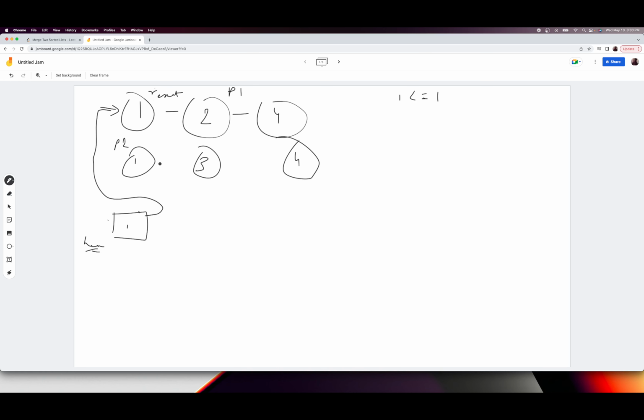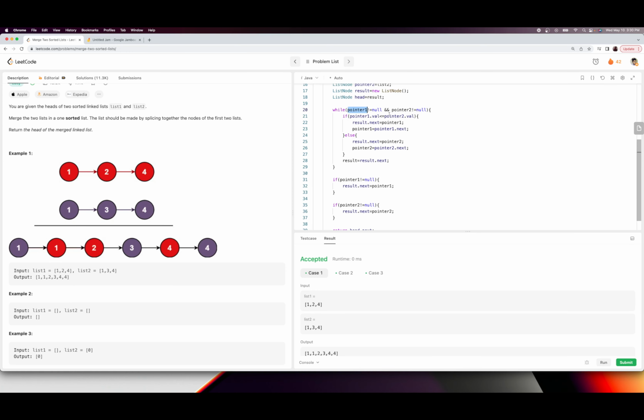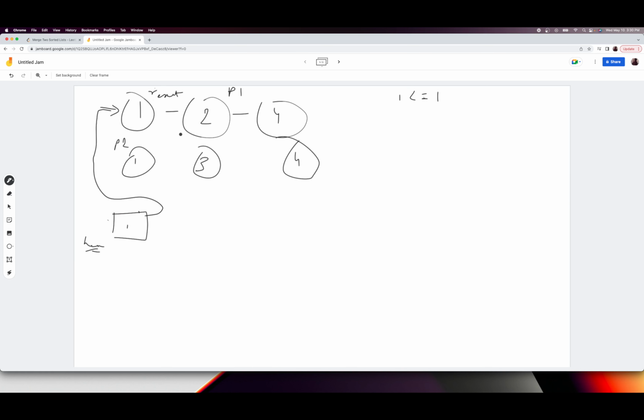Okay, then it will say in this case, if pointer 1 val is less than pointer 2, no, then it will come to the else, then result.next is pointer 2, right? So result.next will come to pointer 2. And then what will happen, pointer 2 will move here, and result will move here, so result will be here. Okay, like that.